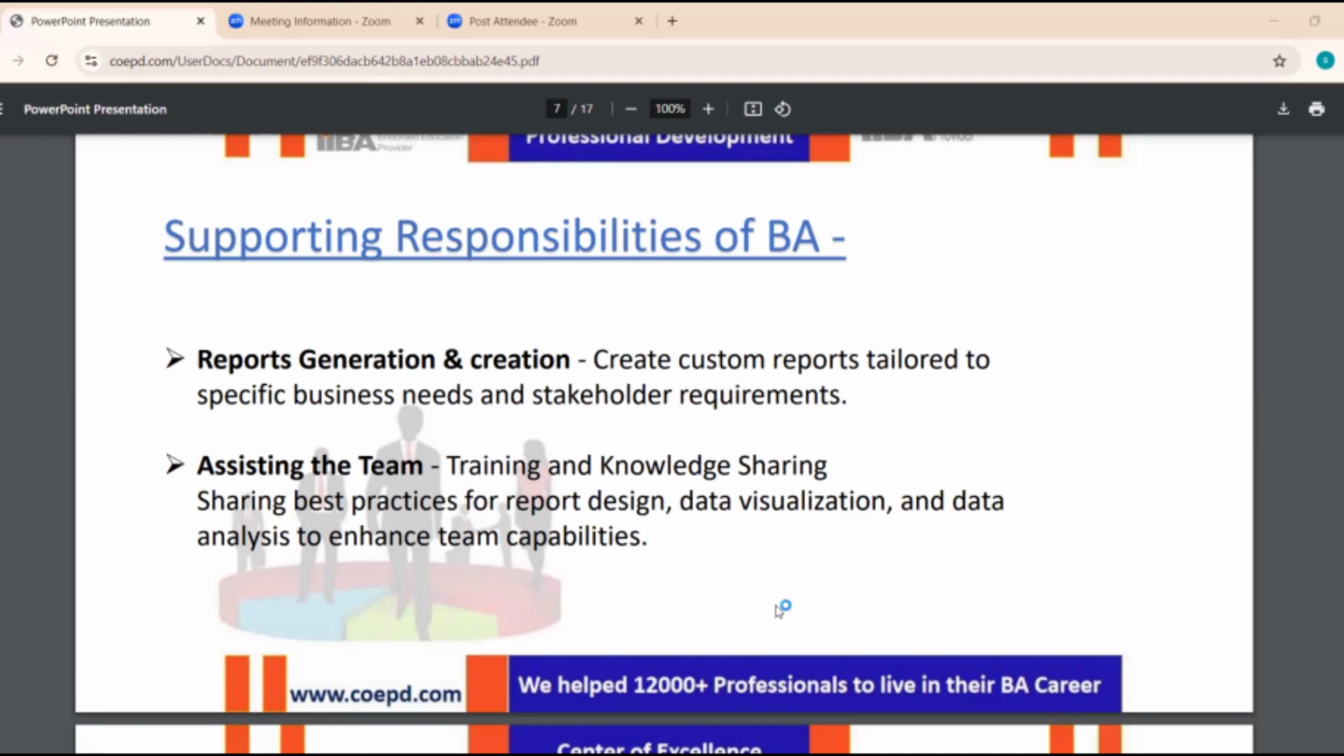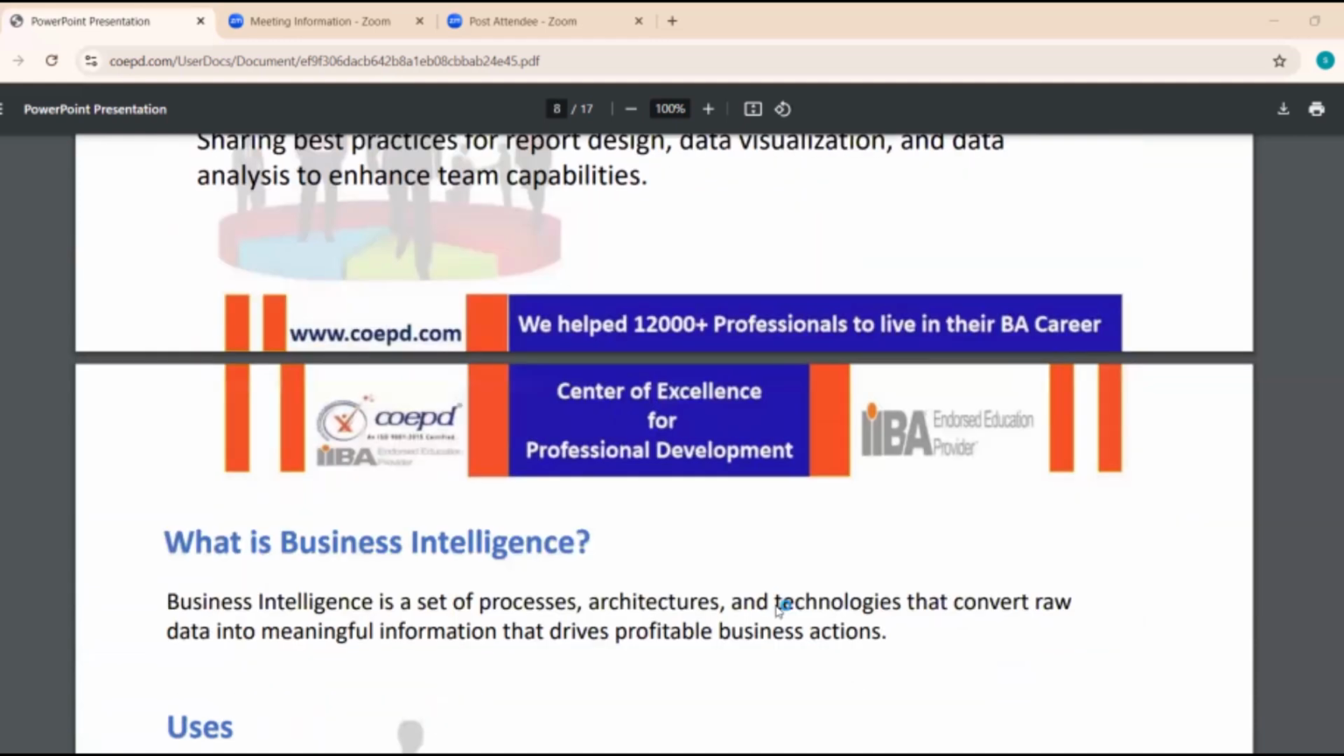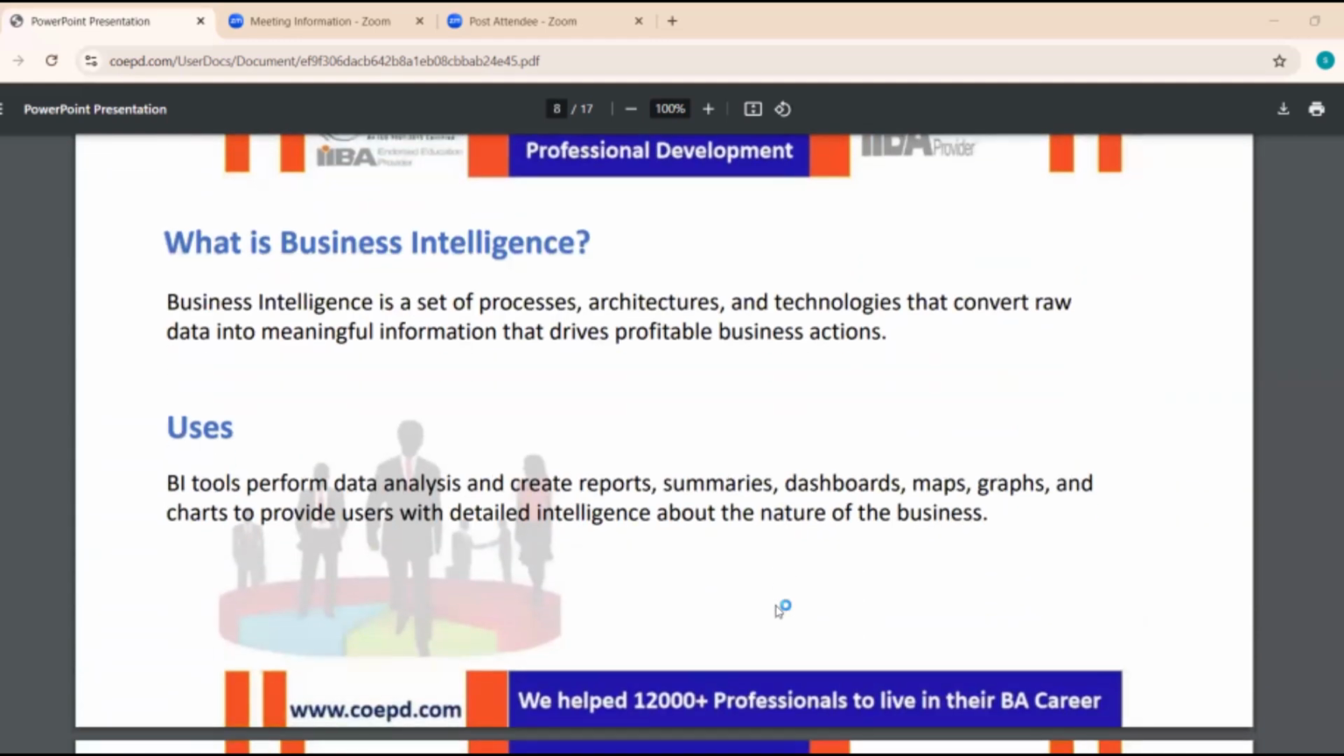So let's understand report generation and creation. Create custom reports tailored to specific business needs and stakeholder requirements. Then assisting the team: training and knowledge sharing, sharing best practices for report design, data visualization, and data analysis to enhance the team's capability.